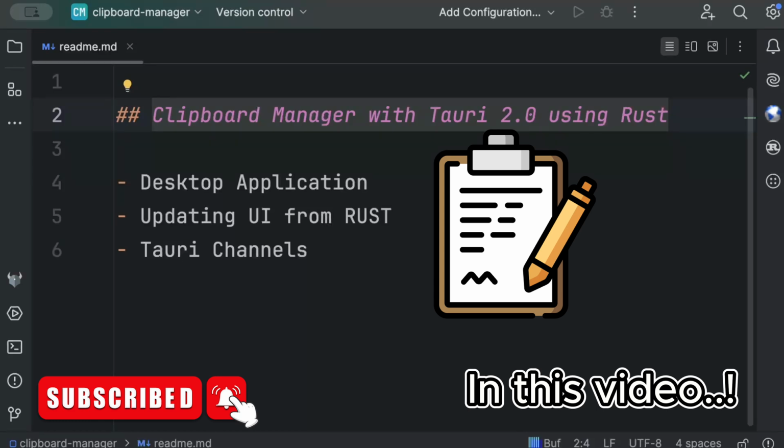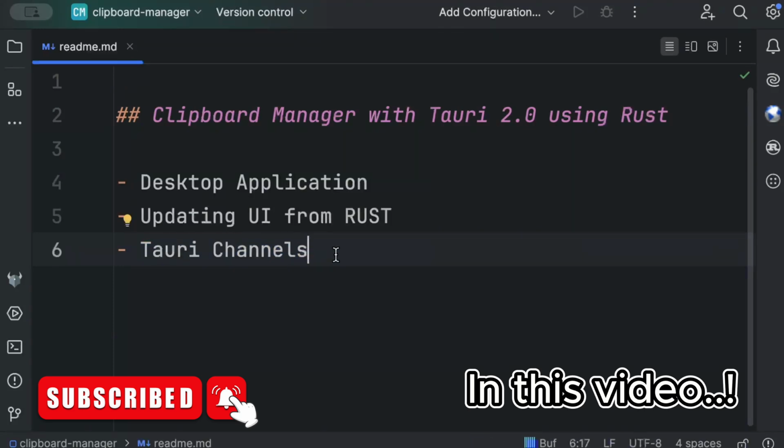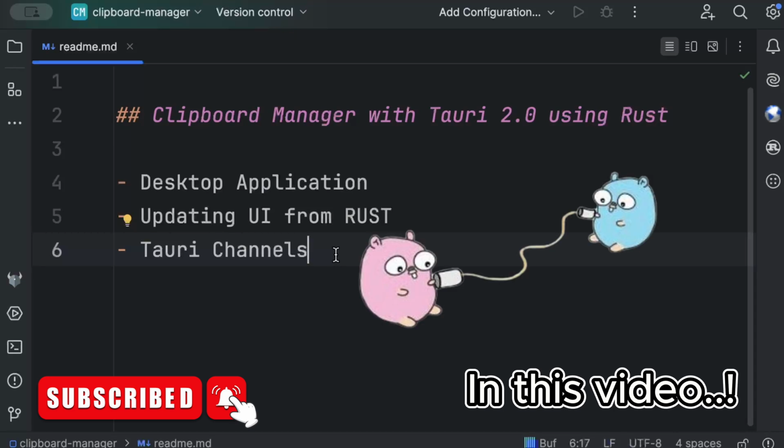Additionally, another purpose is to work with Tauri channels. Now, till now in my videos related to Tauri, or all the projects that we have built with Tauri, we have been using Tauri commands where we update the UI by invoking some commands, but we haven't worked with events or channels. Events we'll cover in some other videos, but today we'll focus on Tauri channels.